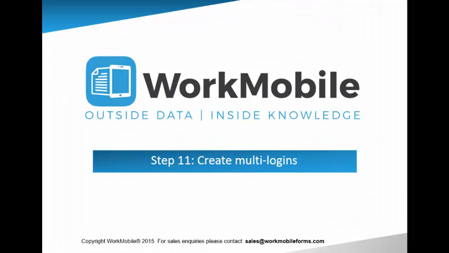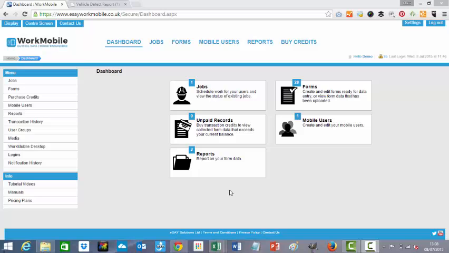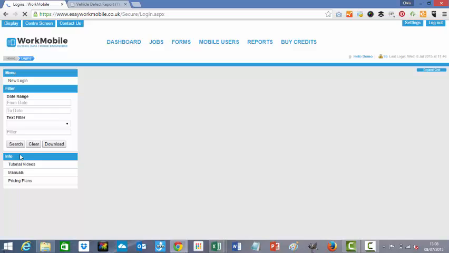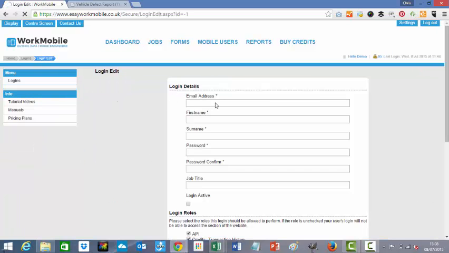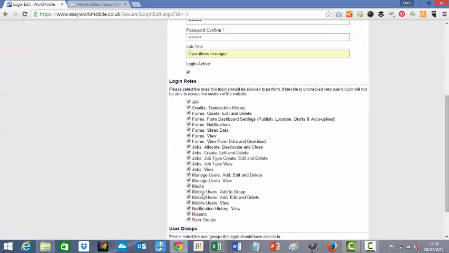Creating multi-logins. From the dashboard, select Logins from the left-hand side. Select New Login and then complete all of the required details, including specifying what access each login will have. Then press Save at the bottom of the screen. Multi-logins provide improved accessibility within your workforce.